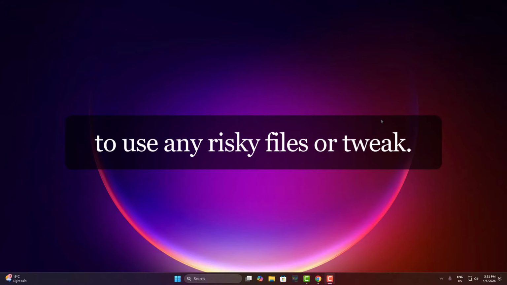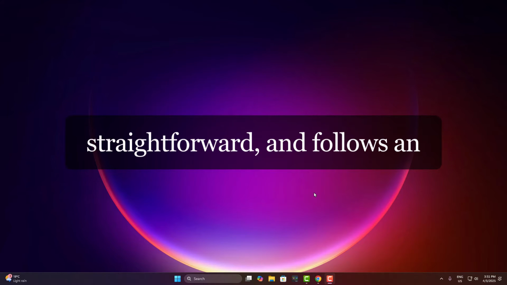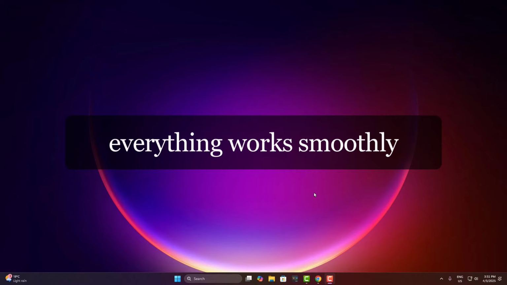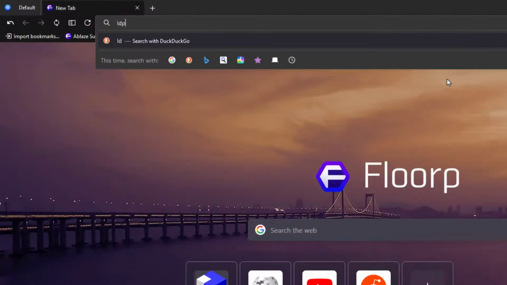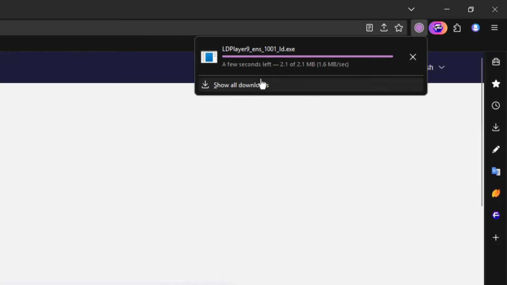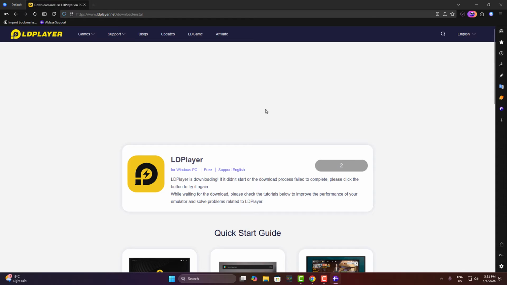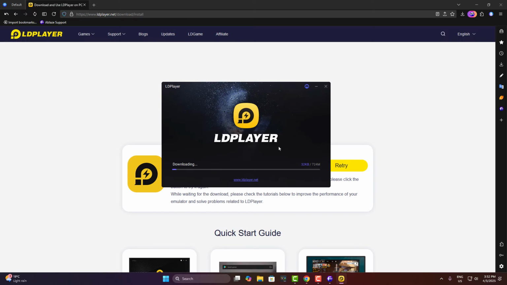It's Saira here. Before we start, there's no need to use any risky files or tweaks. This guide is simple, straightforward, and follows an official approach, ensuring everything works smoothly without issues. Just open your browser, search for LDPlayer official website, and download the latest version. Once the download is complete, install it like any other software and launch it. After setting it up, we're ready to move to the next step.